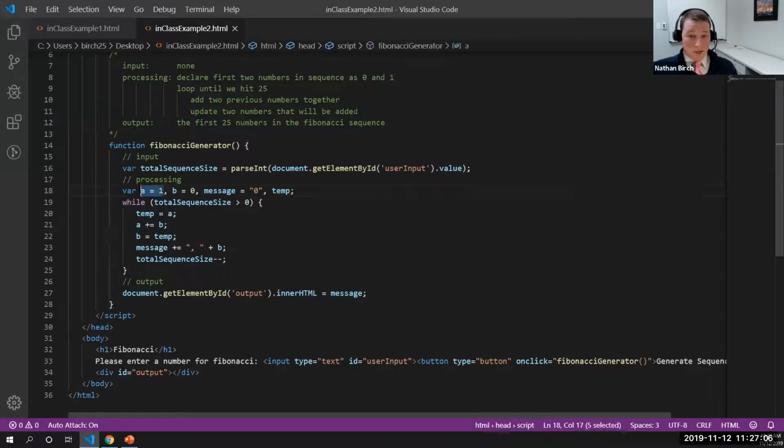So our first one, A would still just be equal to 1 because we'd add 0 onto 1. But then B would get temp, which would be 1, all right? And then we would throw that onto our message and then reduce our total sequence size. So we keep on going down until we hit 0. And then it just keeps on adding the two previous numbers.